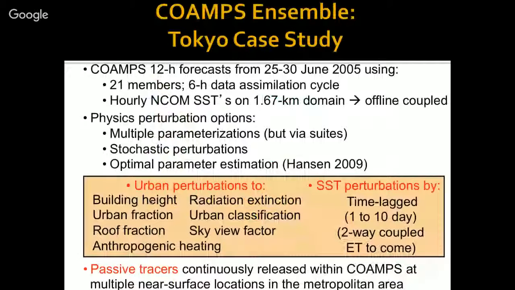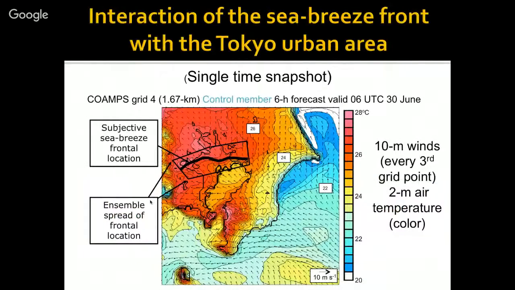So we did a series of ensembles, 21 members for this period of time in 2005 with a data assimilation cycle. And we did an offline coupling with the Navy's ocean model, sea surface temperatures. And our perturbations consisted of the following. We perturbed inputs to the urban canopy parameterization, including building height and anthropogenic heating. And we included perturbations to sea surface temperature by doing something very simple and basic, which is time lagging the SST that's given to the weather model. And then we did passive tracer continuously released at several different sites in the domain. And I'm going to show you a couple of results from this that struck us.